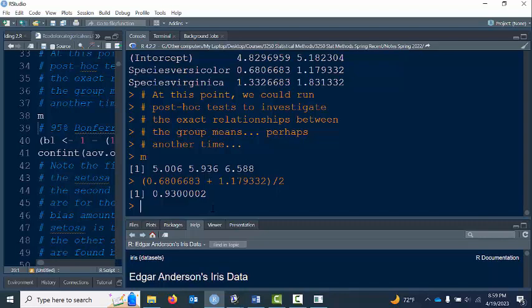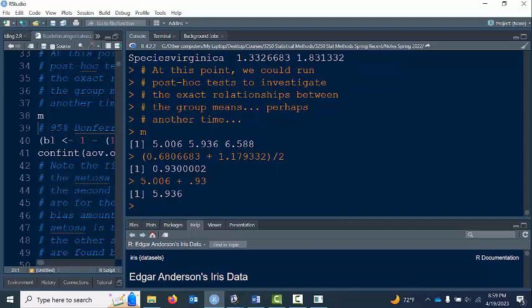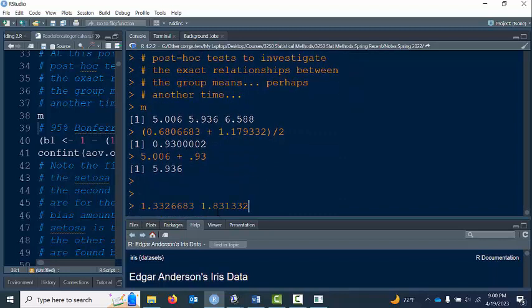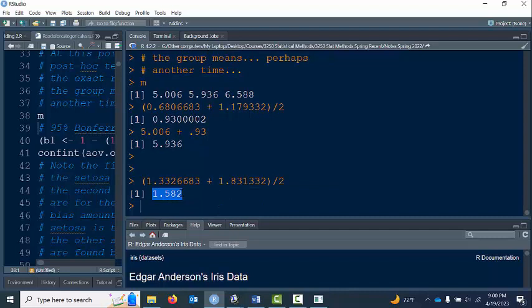So if I take the Setosa mean, 5.006, and add that 0.93, guess what I get? I get the versicolor mean right there. And if I take this confidence interval, remember, for these T intervals, the point estimate is always right smack in the middle of the interval. So if I average those two interval endpoints, that is the point estimate for the effect of changing species from Setosa to Virginica. These two both pivot off of this point here.